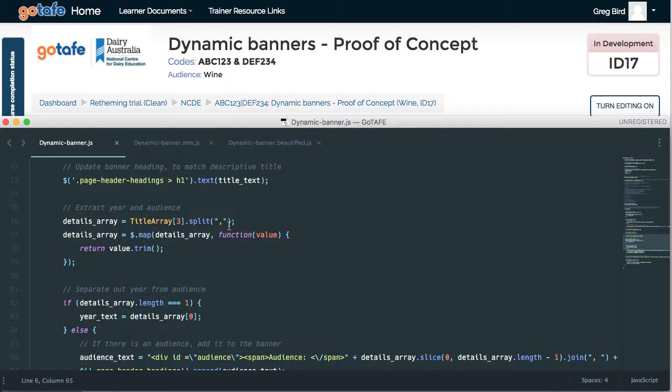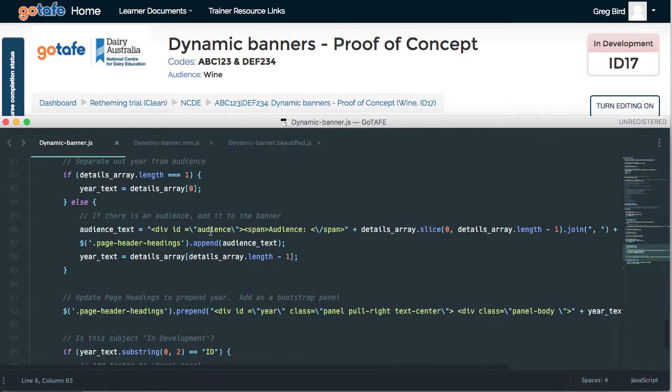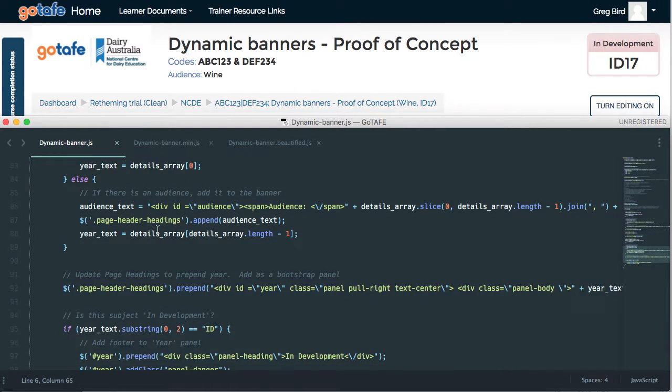So the first thing it does is to split that up based upon the comma, which is our separator. So if the array length is 1, that basically means that there's only one item, which is the year, and so it extracts that year. If the array is longer than that, it must also include an audience. And so we build a little bit of HTML that creates the audience as displayed here.